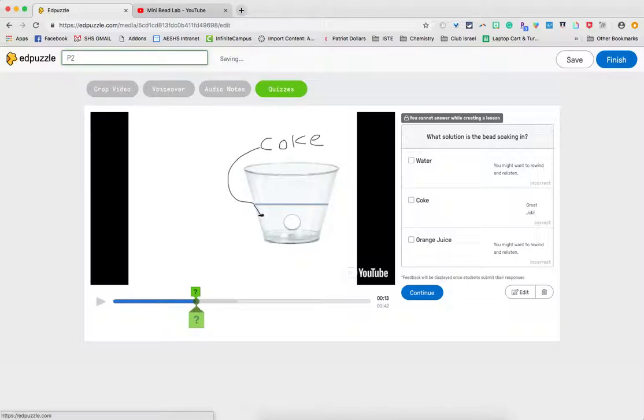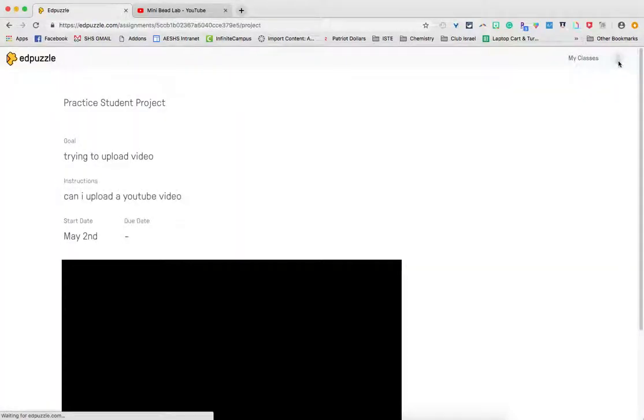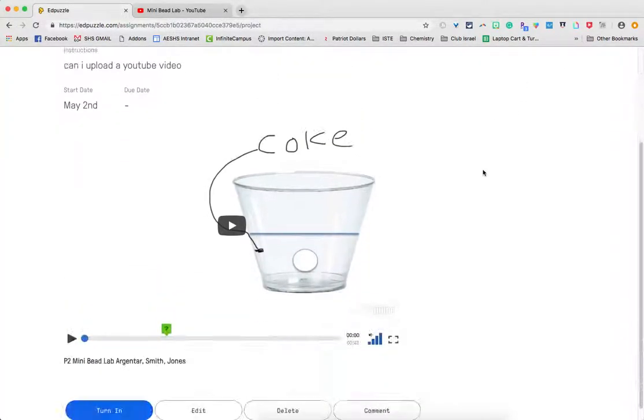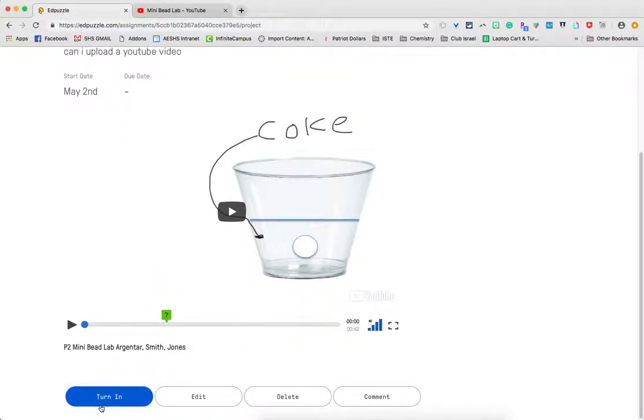I'm in his second period class, whatever your title, and make sure that you have all of your partners named in the title. It's saving, and now I finished it, so I'm going to click finish. And you will see here, you can turn it in, you can edit, you can delete, or you can comment on it. So when you're fully ready, you click turn in.